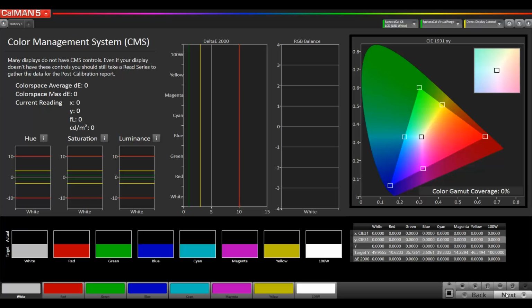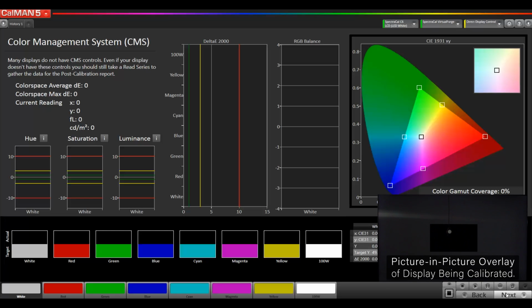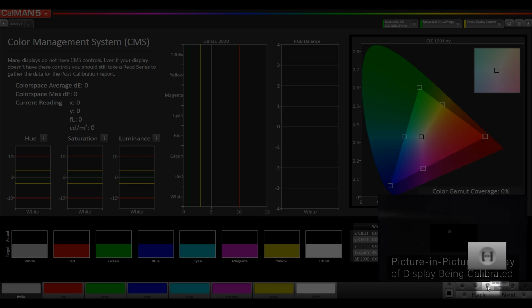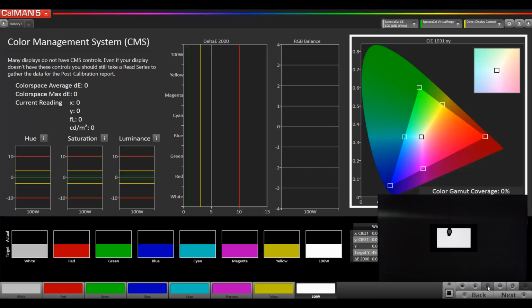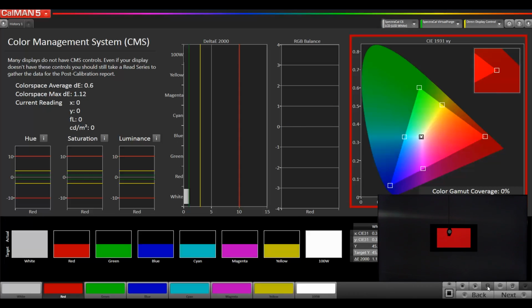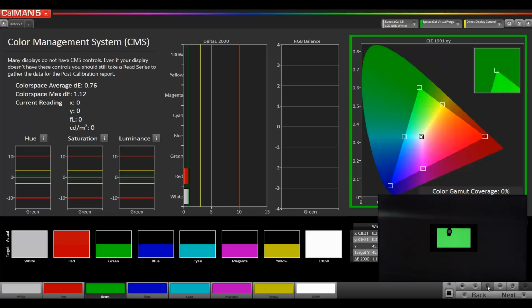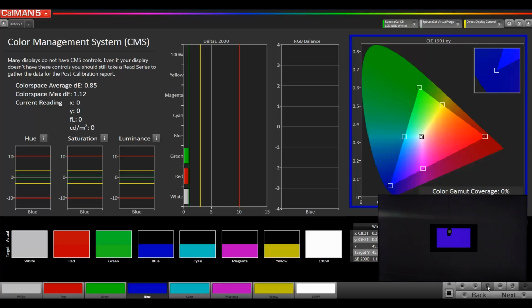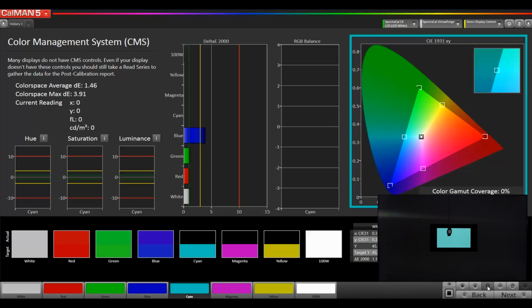You can see all the information that's needed in order to fix any sort of hue shift, over or under saturation, or luminance where you've got too much or not enough. Even if you don't have a CMS system, in order to properly generate the report, you still want to do a read series here. So the first thing you do is click read series. It's going to gather all the data about how the display is performing for its white point, as well as the primary and secondary colors in relationship to the target Rec. 709 color space.